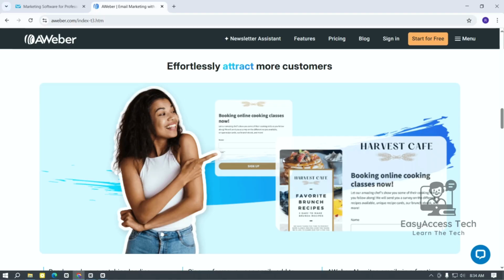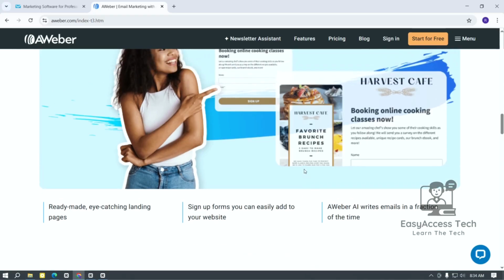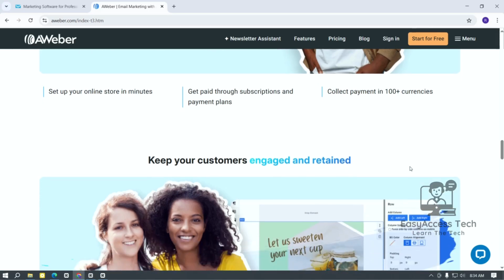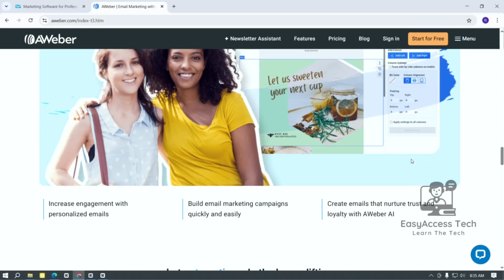AWeber is one of the oldest email marketing platforms and it has been trusted by businesses for over 20 years. It's designed to help you easily create and manage email campaigns, autoresponders, and newsletters. Some of AWeber's standout features include a drag and drop email builder, email automation, sign up forms, list segmentation, and detailed analytics. AWeber is great for businesses who are looking for a simple to use email marketing tool that helps with automation and customer communication without being overwhelming.